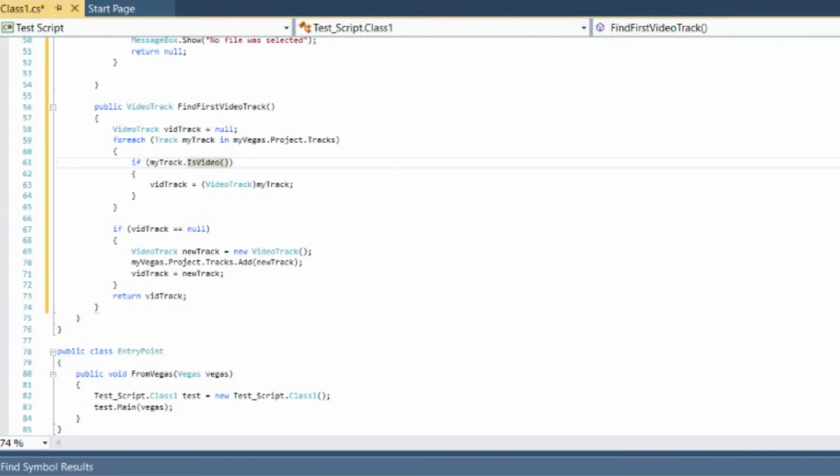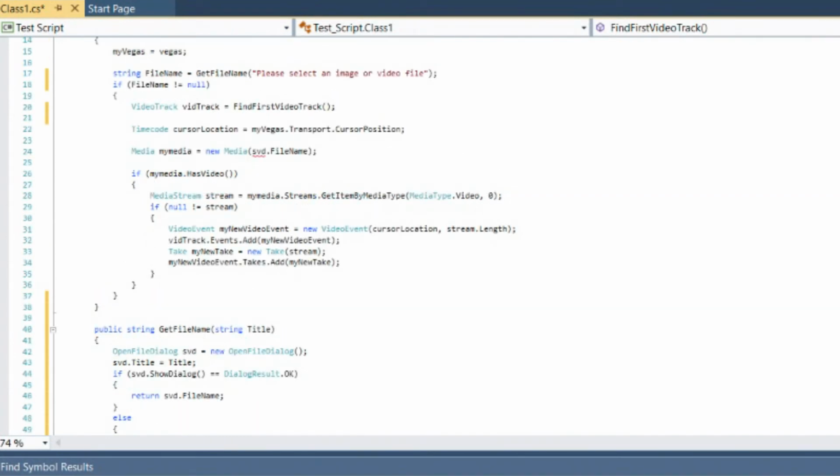So if my track is video, if it is a video track. Okay, so now we have a circuit routine created. And you notice this up here is now much shorter. Now let's create a third routine, which is basically going to do all of this stuff. It's going to take that file name, add it to the video track, and we're all going to do it in one line of code.